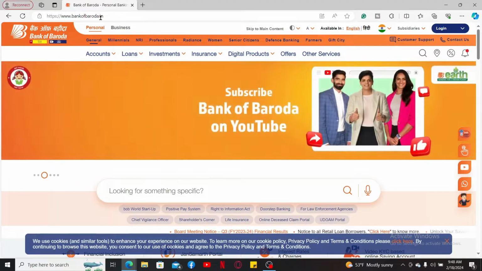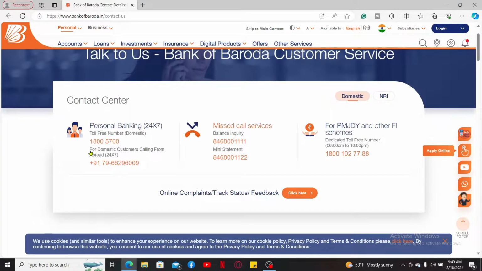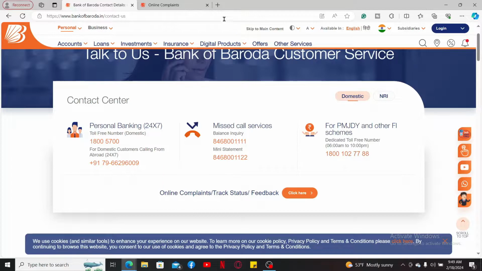You can make a phone call to the customer service representative of Bank of Baroda by clicking on the Contact Us button at the top right-hand corner of the screen. Call on the toll-free numbers available in the Contact Center tab and then follow through the on-screen instructions in order to activate your debit card. Make sure to provide all the information related to your debit card numbers, CVV code, etc.